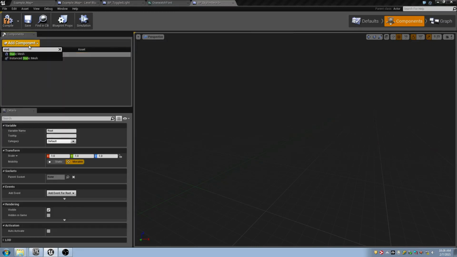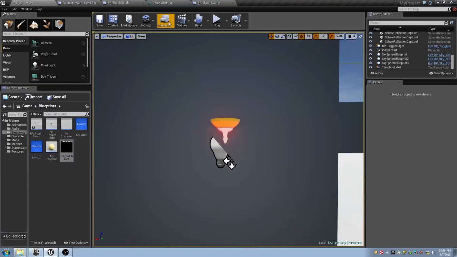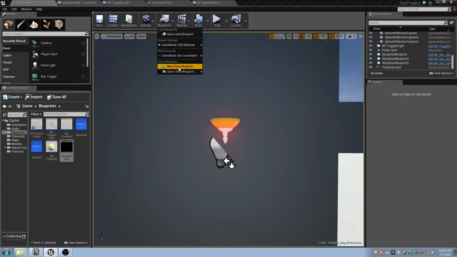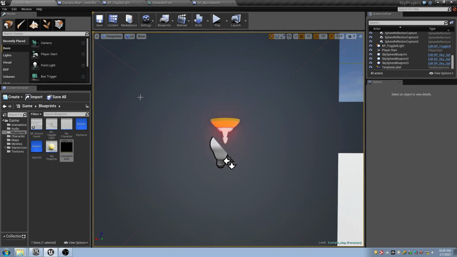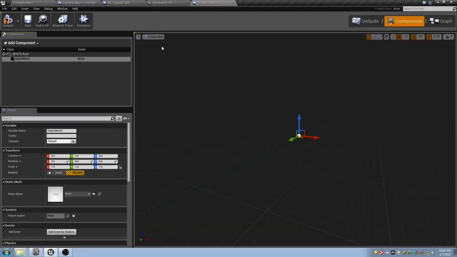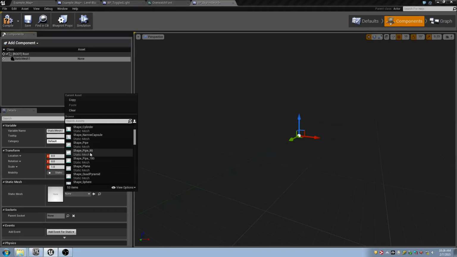And to that guy, I'm going to add some static mesh components. Michael, so I added a new class blueprint here under this menu. And then in that menu that showed up, I clicked actor. And then I put it in the blueprints folder and I named it like Skyrim sword. And so I'm just going to start adding some static meshes to try to make this thing look broadsword-ish.